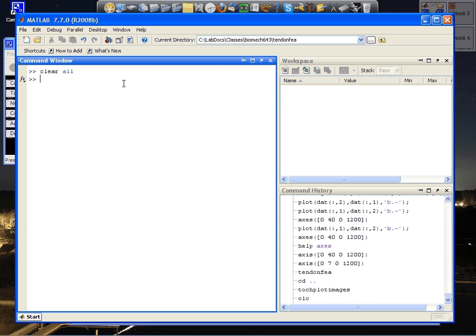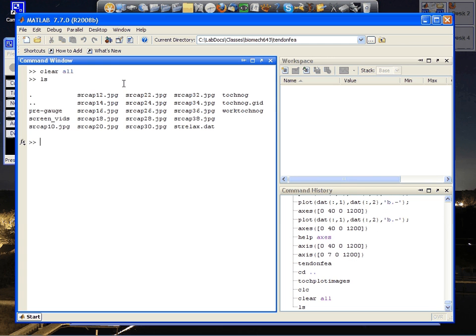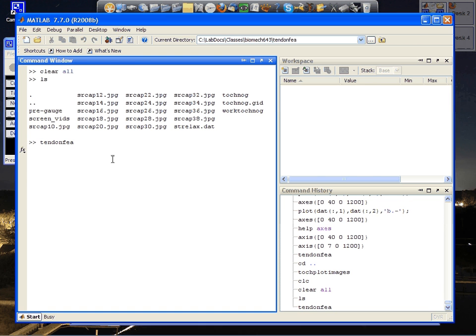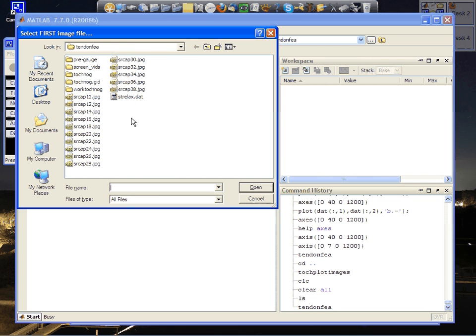And if I type ls, for example, you'll see that I'm in the directory where there are a sequence of image files, and also there is a subdirectory called TalkNog. And you need that subdirectory, as I stated in the instructions, for this to work. So okay, I'm going to start by typing tendon FEA, and you'll see the window pop up. I'm going to select my first image.